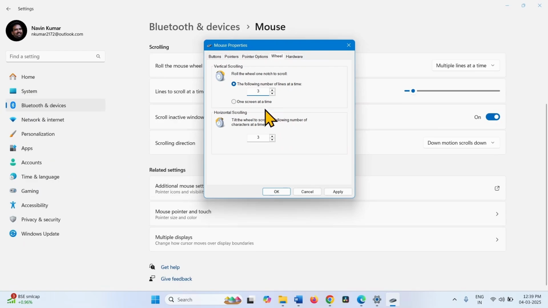For vertical scrolling, change this to 7 or whichever is comfortable for your computer. For horizontal scrolling, change it to 4. Click on Apply, click on OK.